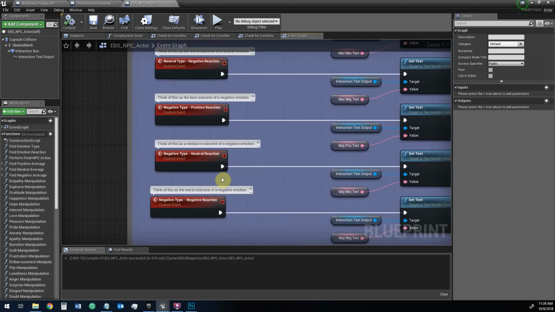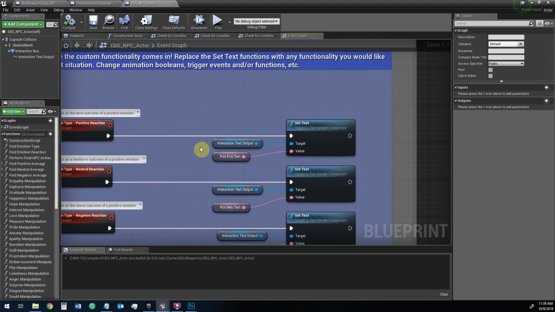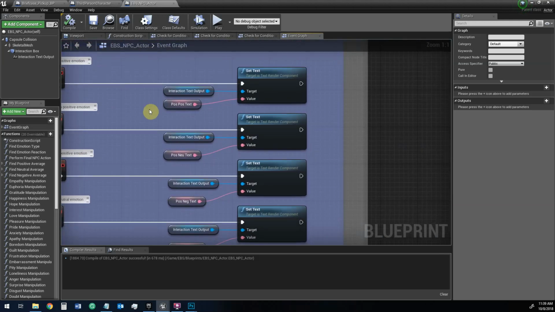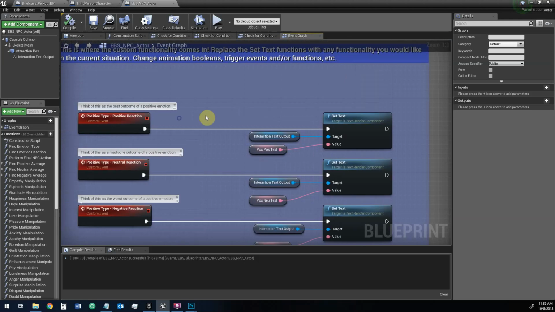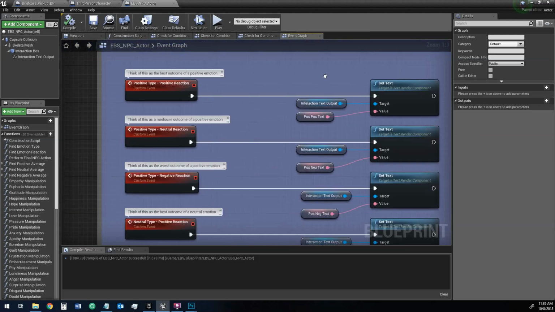And don't worry, if you still don't understand what's going on, I will show an intro video, a demonstration of how everything works. Basically, I have it set up so it just has a message over the NPC's head letting the player know what type and what reaction happened. However, what you would do is wipe this out and put your own functionality on this instead of just having text over the head.